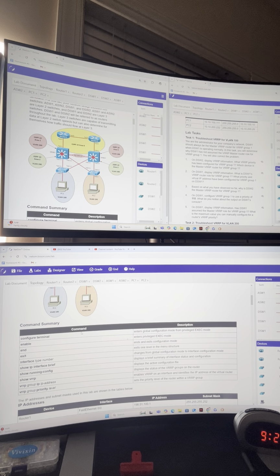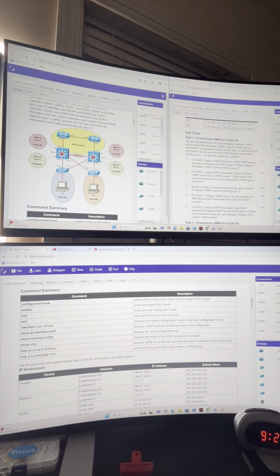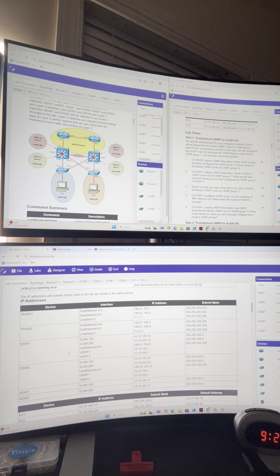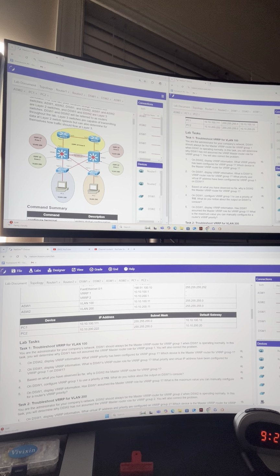I went on ahead and read through all of the commands and the description of the commands and went through the IP address table. So without further ado, let's go ahead and get into the questions. So it says troubleshoot virtual router redundancy protocol for VLAN 100. You are the administrator for your company's network.